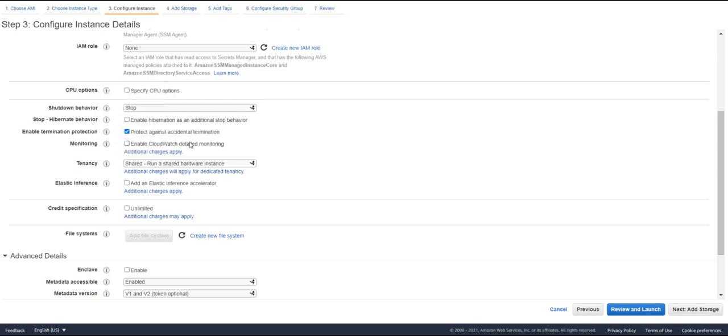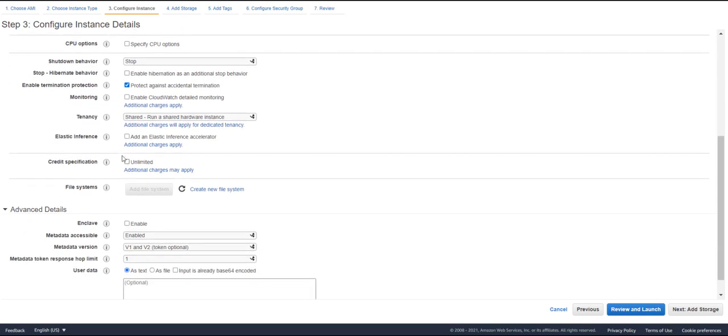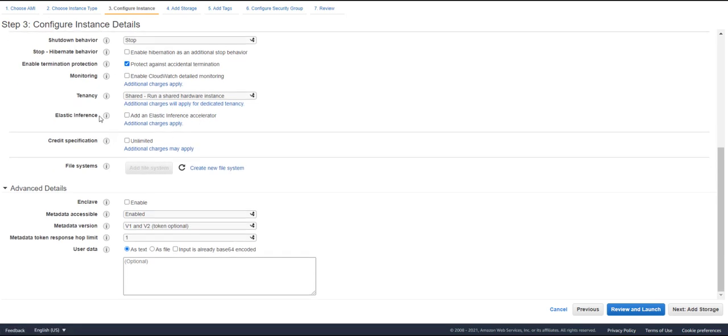If you want to monitor certain resources or the configuration of your server, you have to select this. It will have additional charges. Tenancy: you choose whether to run your server on specific hardware, or on hardware shared with others. By default it is set already. So these are all advanced options, we don't require them right now.